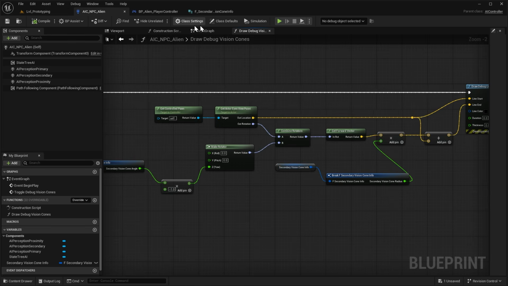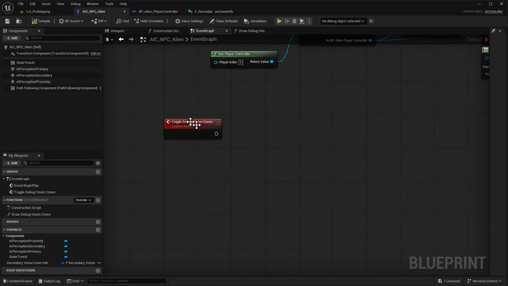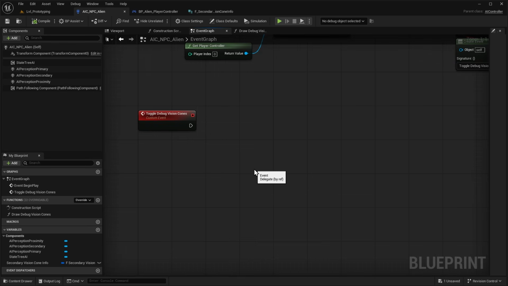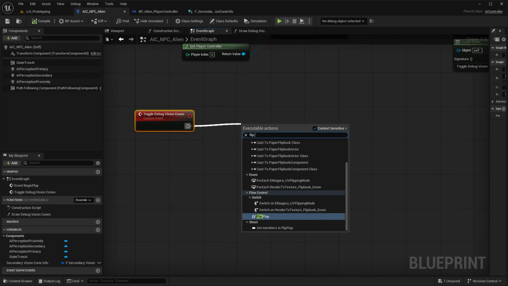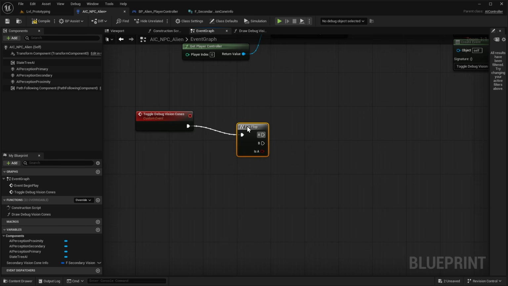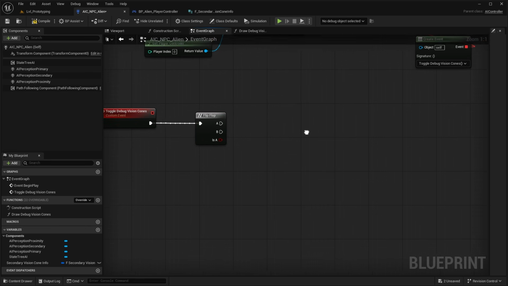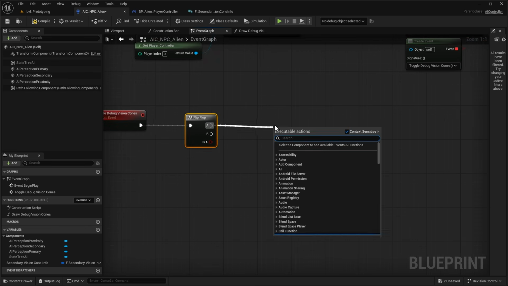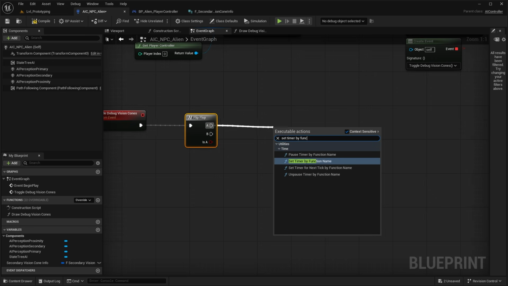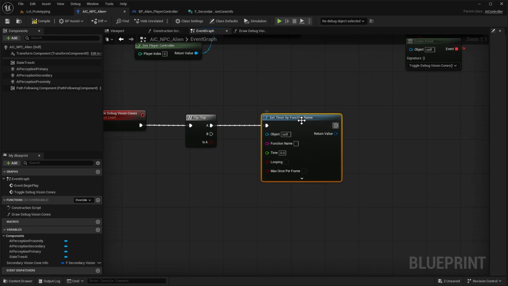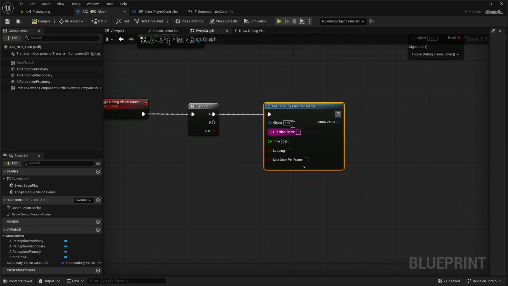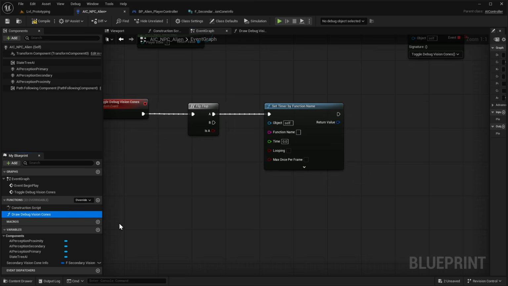We'll go back to our event graph. Then out of the toggle debug vision cones, we want to drag off this and create a flip-flop node. From the A output, we will set timer by function name. The set timer by function name can create a looping execution of a particular function that we enter into this space here. So we need to enter in the exact function name. So we will select our draw debug vision cones function.